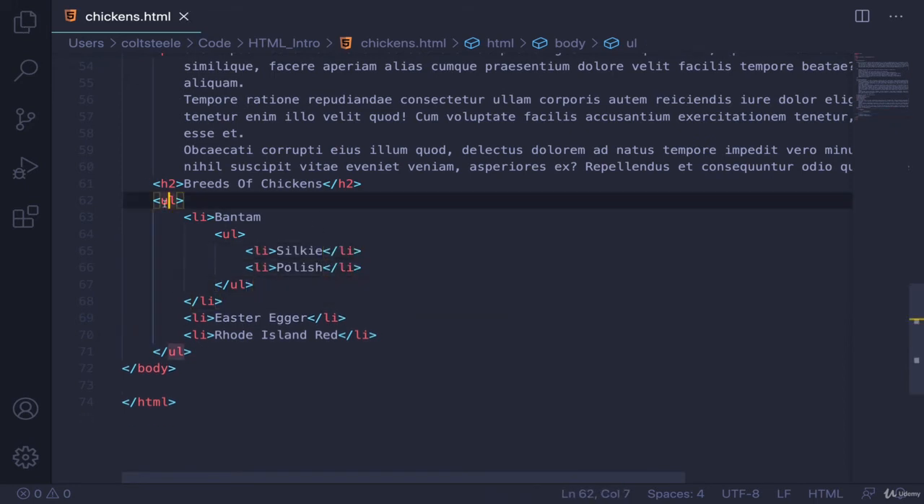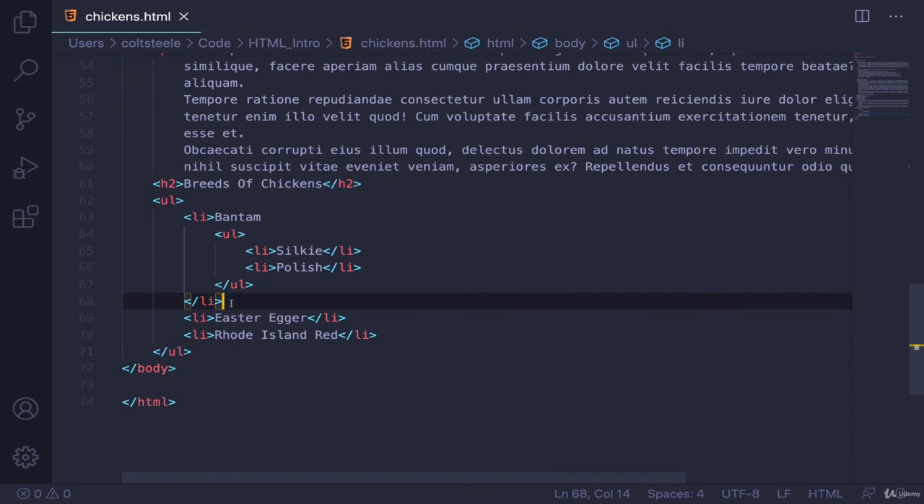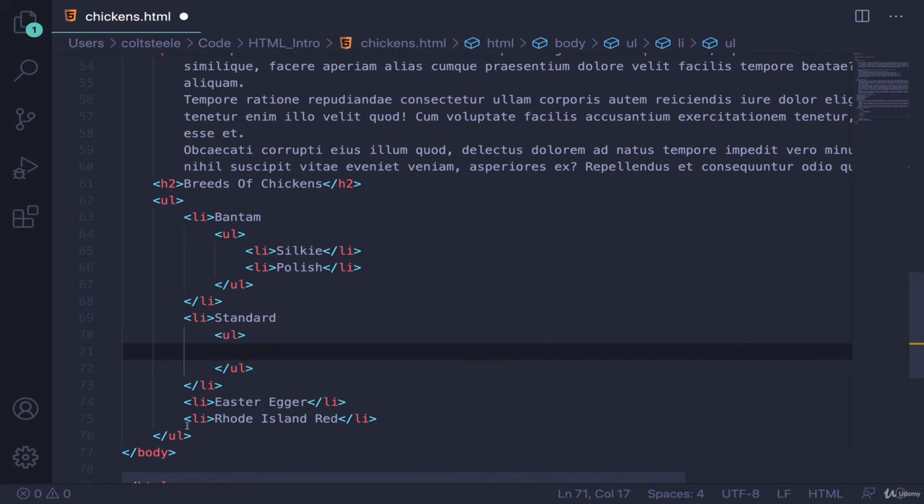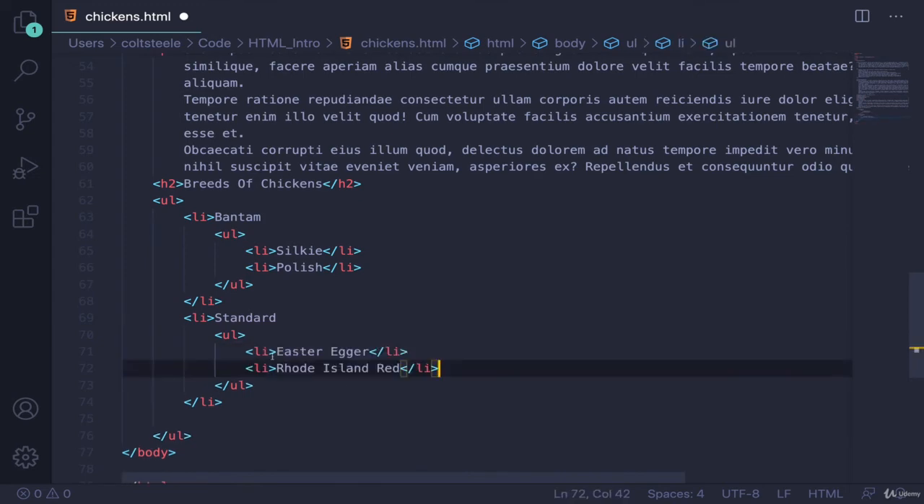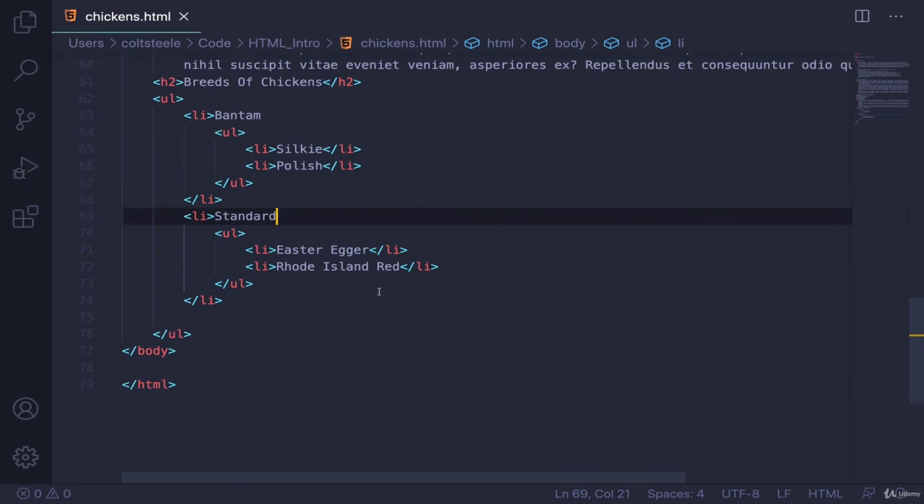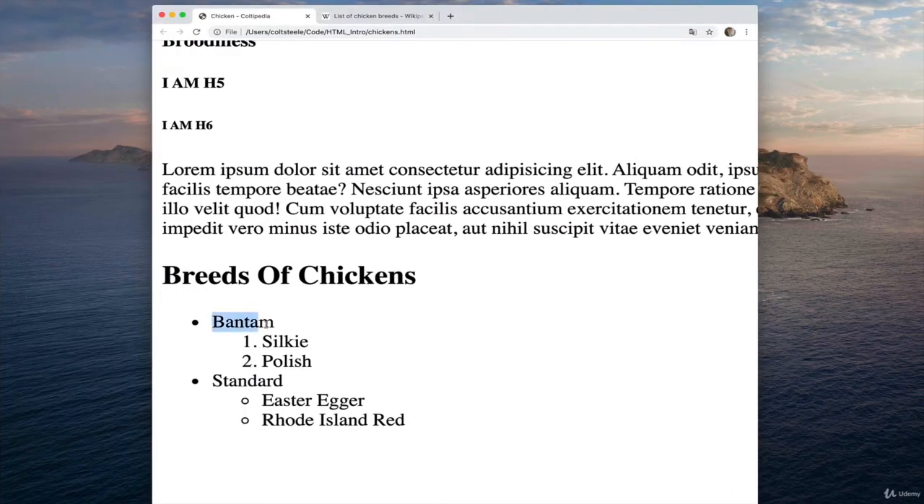So I've got my unordered list with the first item, which itself has a nested unordered list with 2 items. And I'll refresh. There we go. Bantam breeds, silky and Polish. And then I'll do the same thing here, an LI that just says standard, and then a UL, and then I'll put my 2 standard breeds in there. Save, refresh, there we go, a nested list. And I could keep going with this. I can also mix it up, and if for some reason I wanted an ordered list instead, I can mix that, and there we go, unordered, ordered.